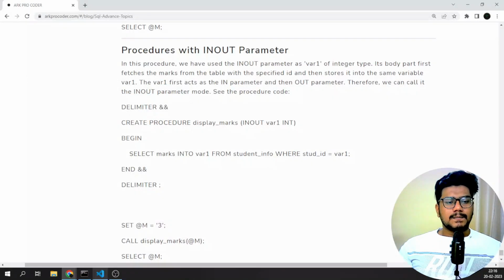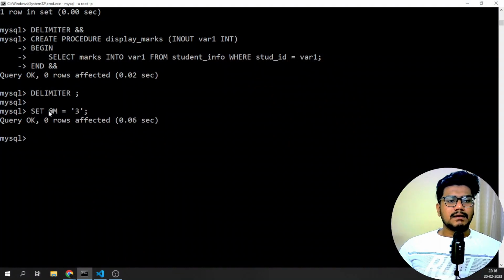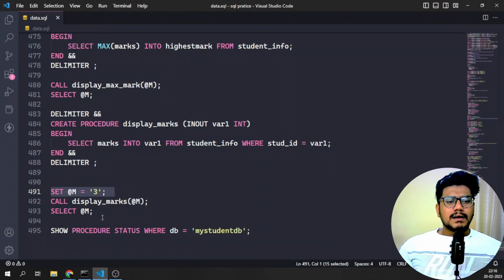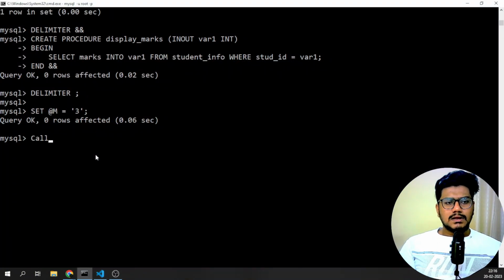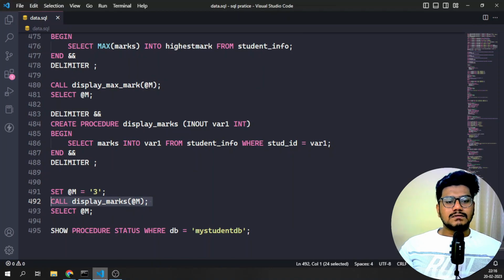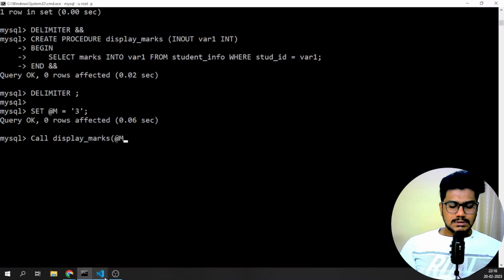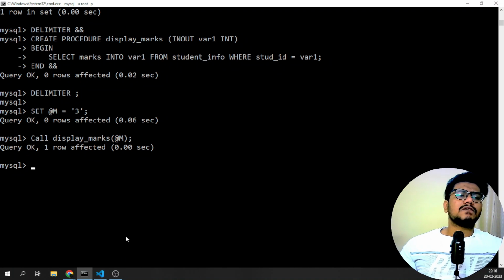Okay, so then what happened? We have set the value, the @m variable is stored. Now they are passing that particular variable to the call program here. So we are going to call the procedure. The procedure name is display marks. Then they are just passing @m to it. Okay, so once I enter, you can see one row got affected.